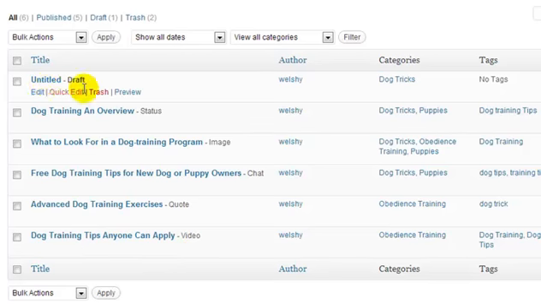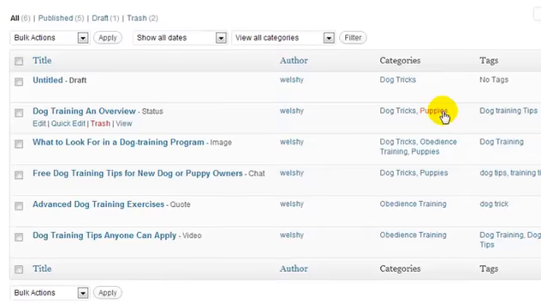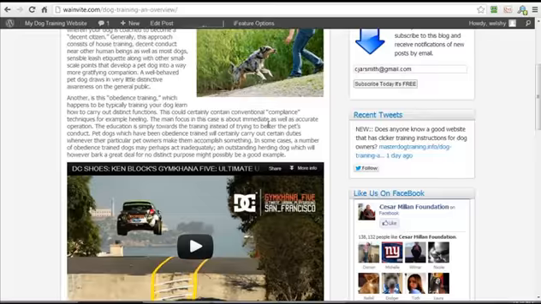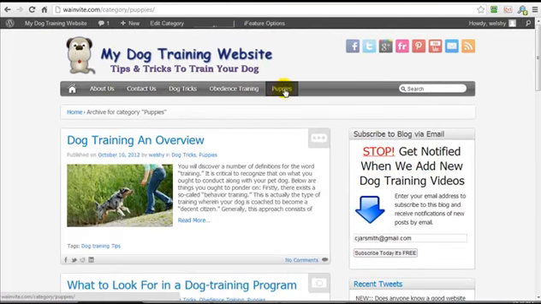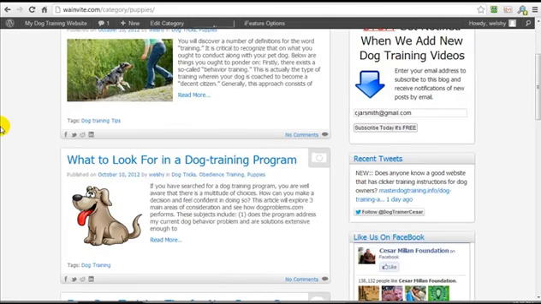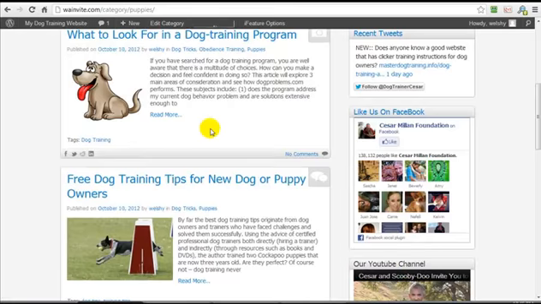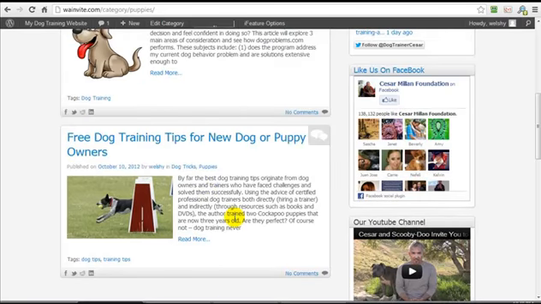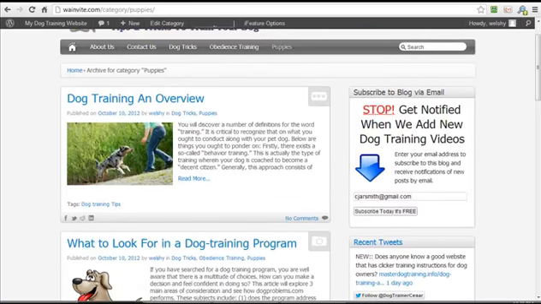This is our draft post where I created the content for the widget. And here you can see we have the list of categories. So we can see that this dog training and overview is in the category dog tricks and puppies. So if I click on the puppies category, it's only going to show the posts which have been put into the puppies category. So as you can see, we have 3 of them.